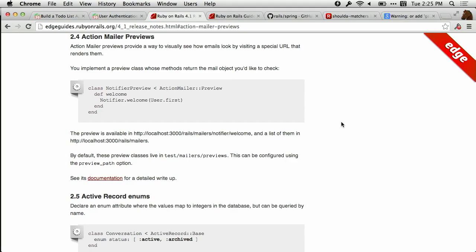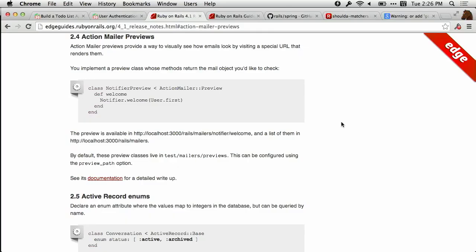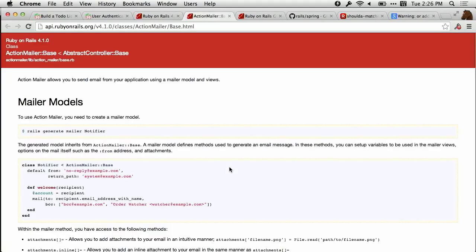So instead of actually having to go through and tail our logs or intercept the email somehow, we can just hit a certain route in our Rails application and preview live how our emails are going to look. And this will work for HTML and plain text. This is a super useful feature. So let's go ahead and see how we integrate one of these mailer previews. We can open up the documentation for a detailed write-up.